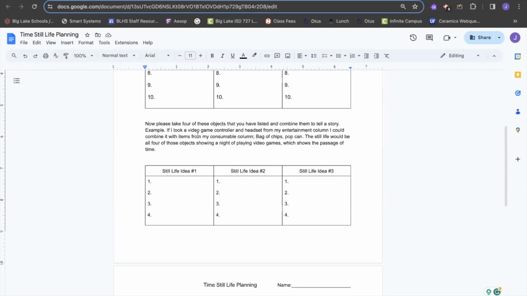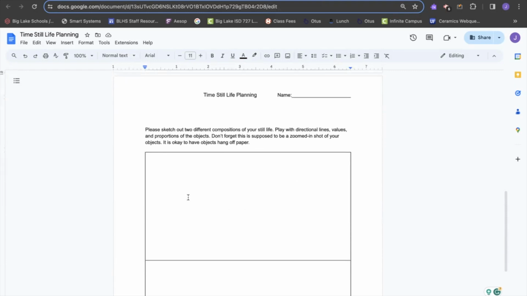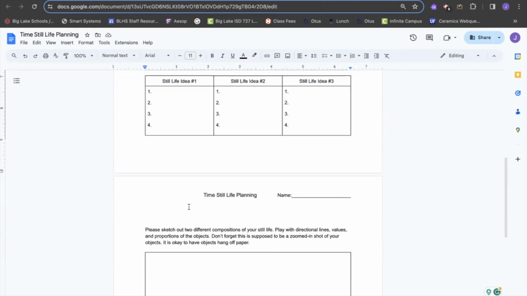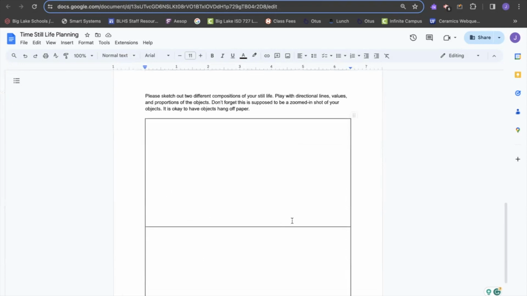So my examples here. If I took a video game controller and headset from the entertainment column, I can combine it with a consumable column of bag of chips and pop can. That would be 4 objects showing a Friday night playing video games, which would be the way that I would pass time. That could be my idea number 1. And so you fill these different ideas out, and then you come down here and sketch out 2 different compositions. So let's just say I like that video game idea. You can come down here and think about, how do I best represent those 2 different ideas?